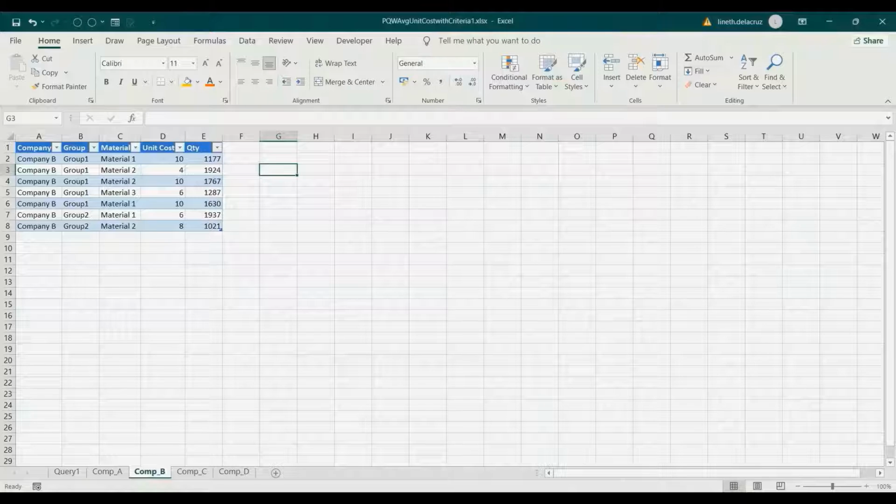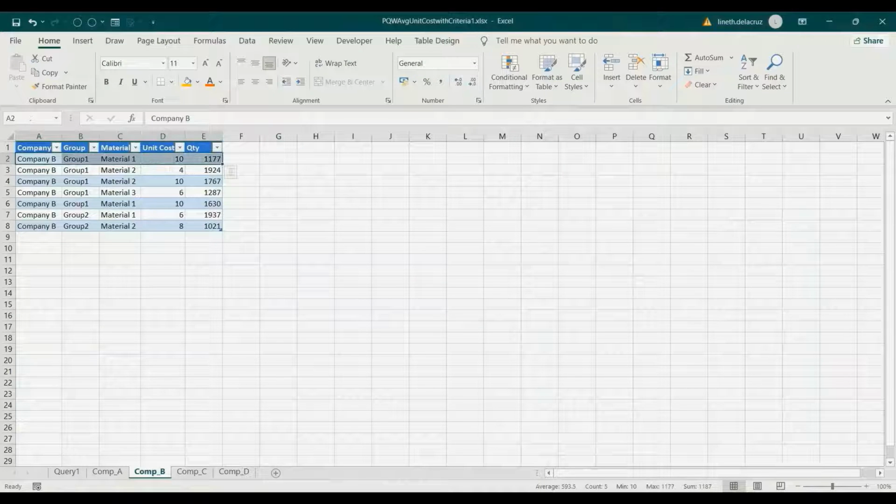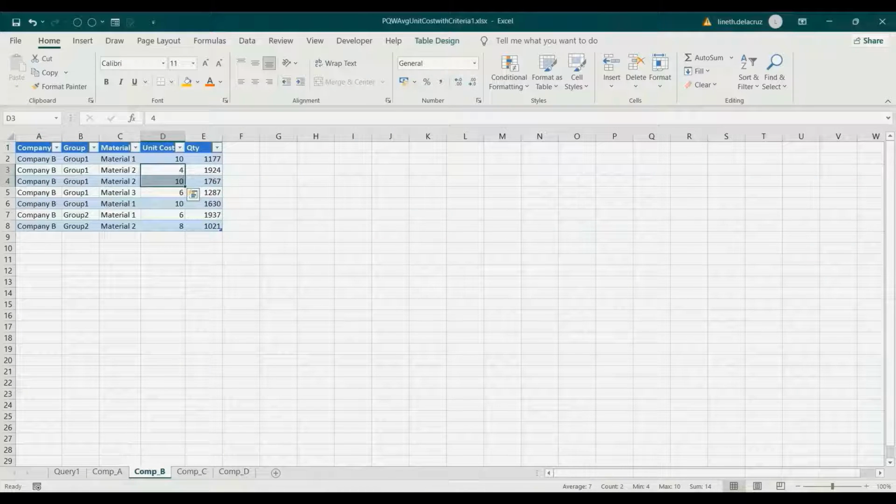So let me check company B. In company B, first data, okay, just one grouping, unit cost is 10, okay. Now for rows 3 and 4, that's going to be our problem. We need to apply some formula for that because the unit costs are different.